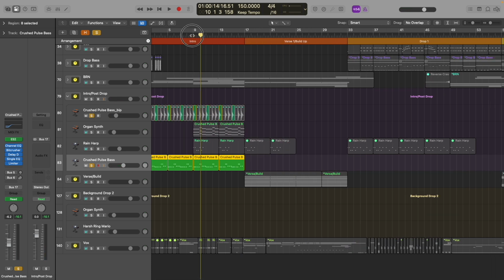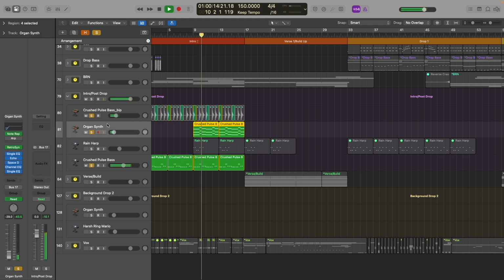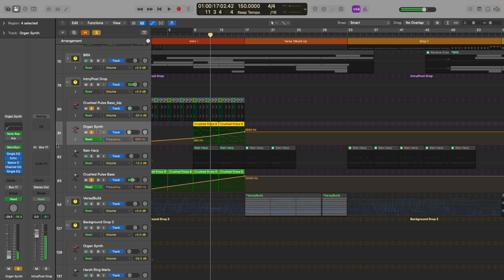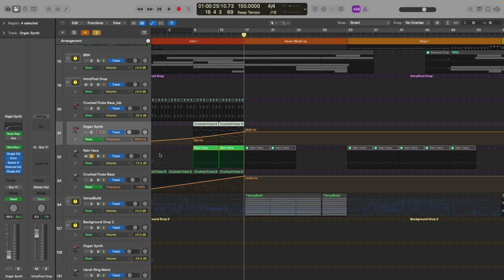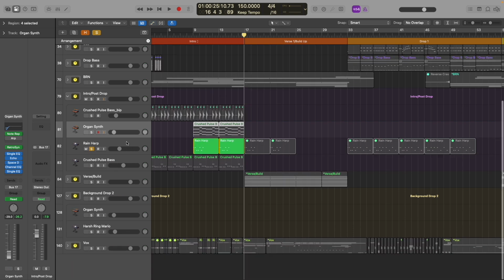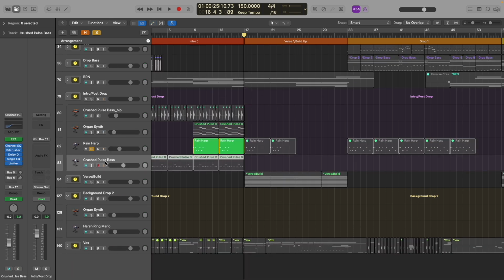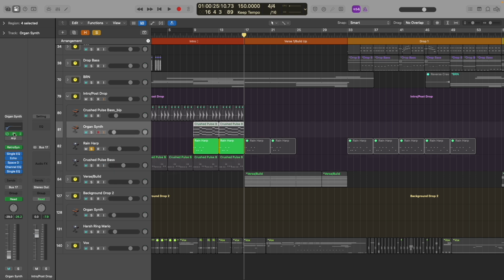And then at bar 9, we have the organ synth. Same idea. This is a filter in here that is bringing that organ synth in. And then one thing that I really love about this track is this tiny little, I'm going to turn automation off, this tiny little rain harp. And by the way, this Crush Pulse Bass, I'm pretty sure was a stock plugin that I just maybe messed around with. This organ synth, I've had it. I use the note repeater in the retro synth, basically to use a lot of octaves.